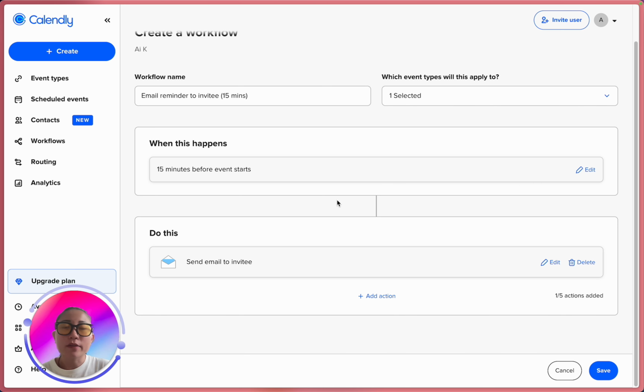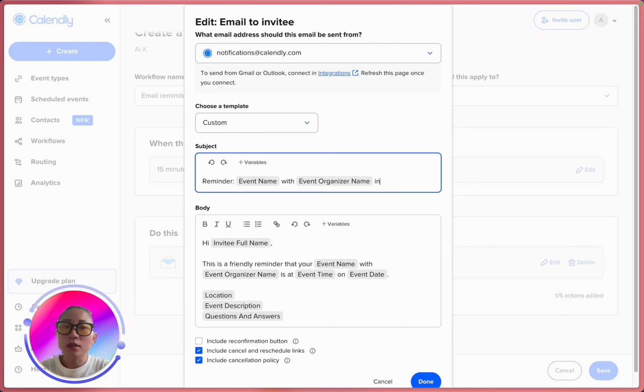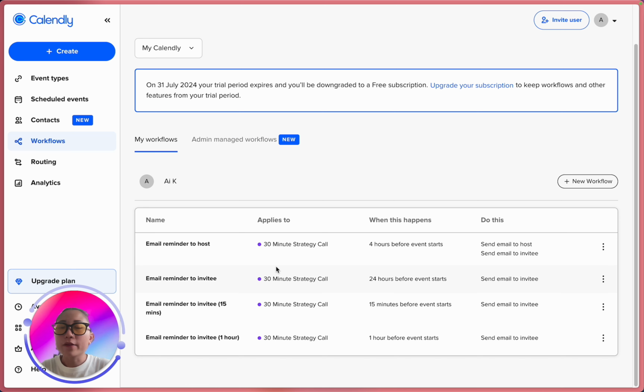So we have 15 minutes, and then we just edit it to say in 15 minutes. Okay, alright, and that's it. I'm going to keep it here, and there we have it. We are all done with all the workflows. Alright, so we have the workflows that are very important to send out to our invitee.